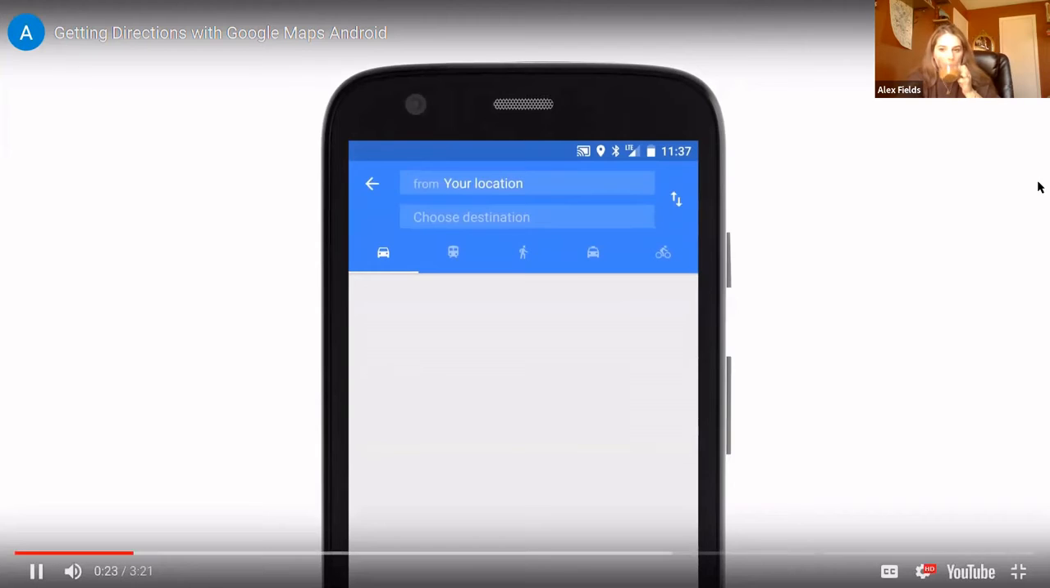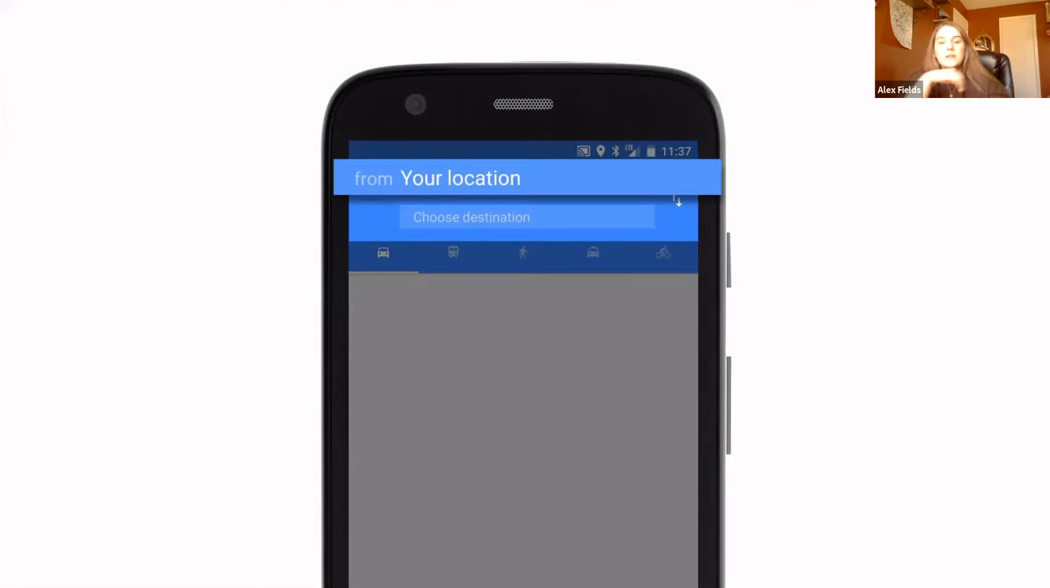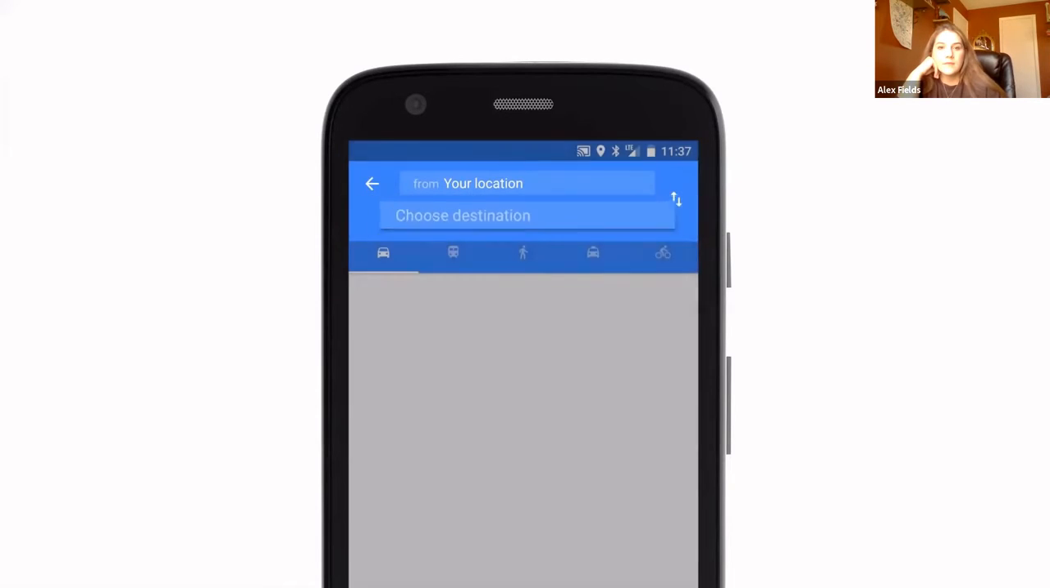At the top of the screen, there will be two fields. The top field, labeled From, will be set to your location by default. If you don't want to get directions from your current location, you can tap this field and enter a new starting location. To pick a destination, tap on Choose Destination.